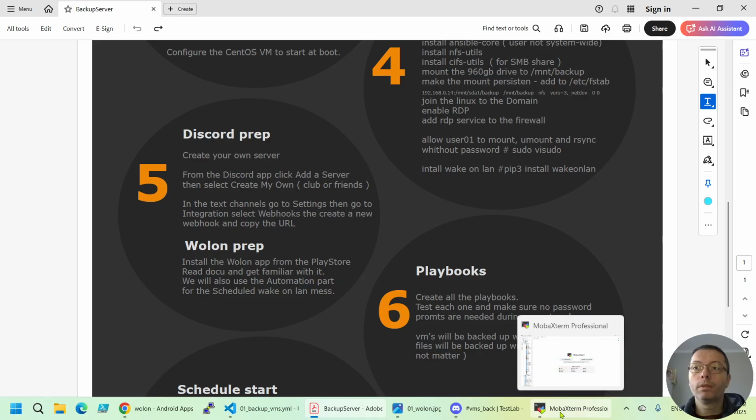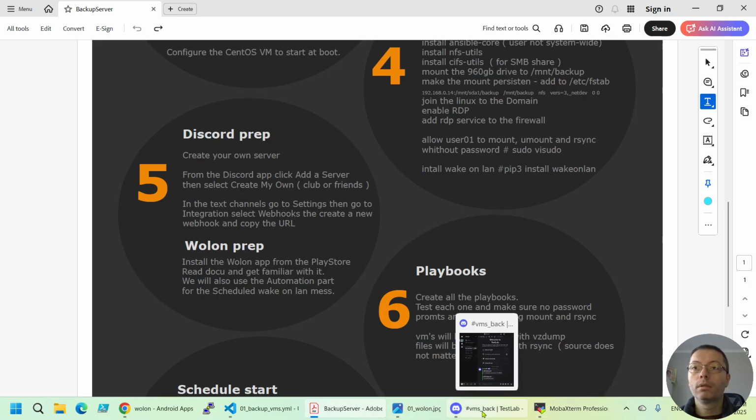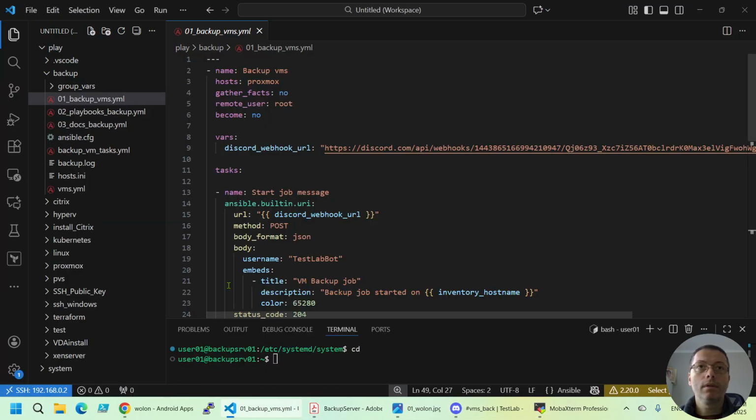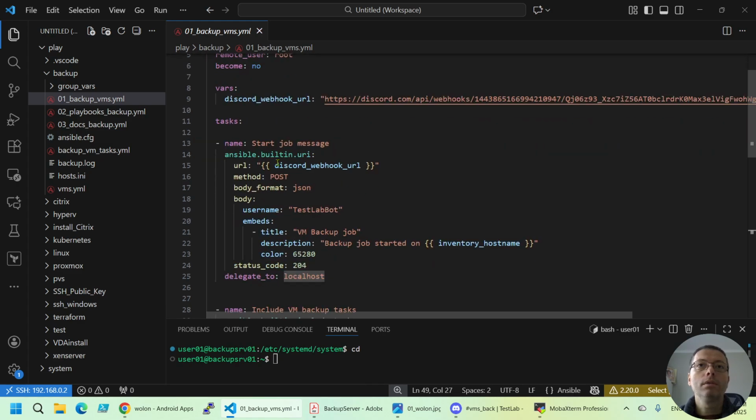So where are the playbooks? Here. Okay, so this is how it looks. You should declare the webhook as a variable, because you will need it several times during the playbook execution. And this is all the magic.